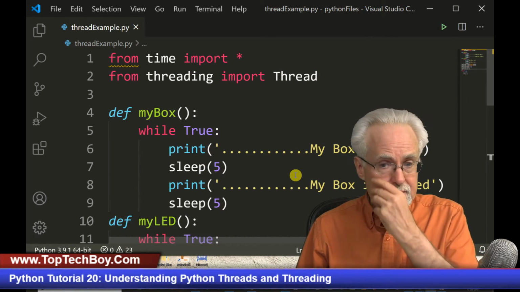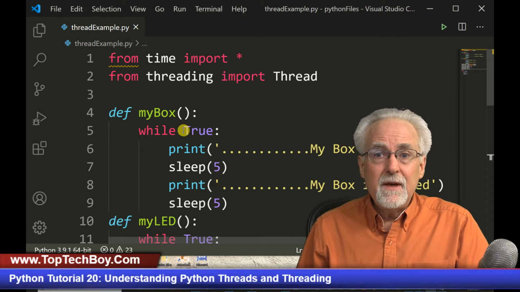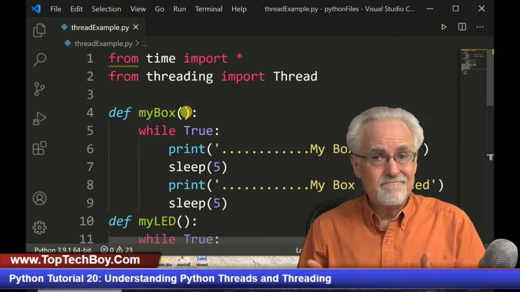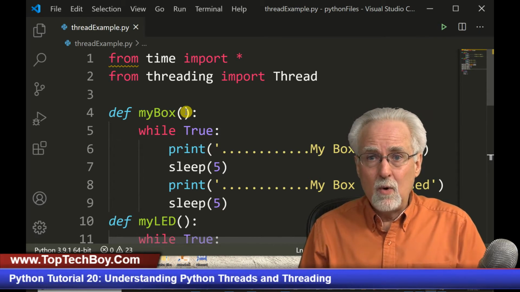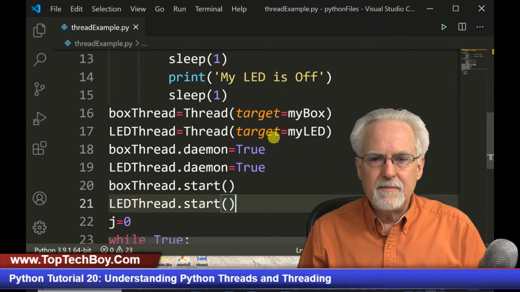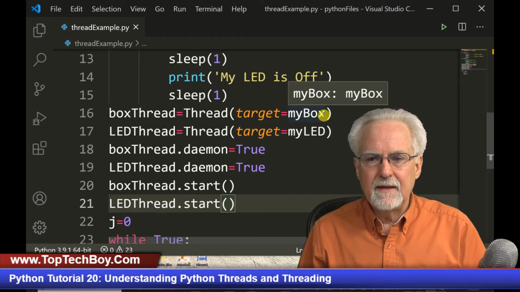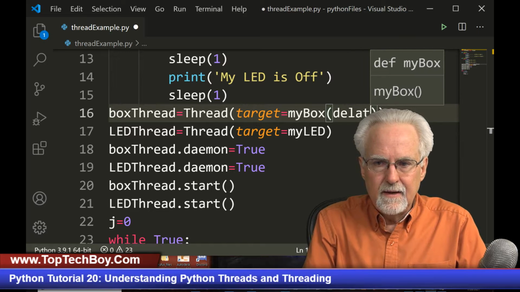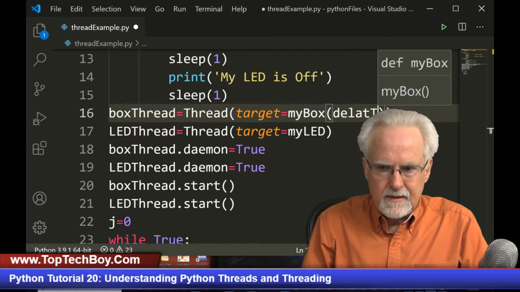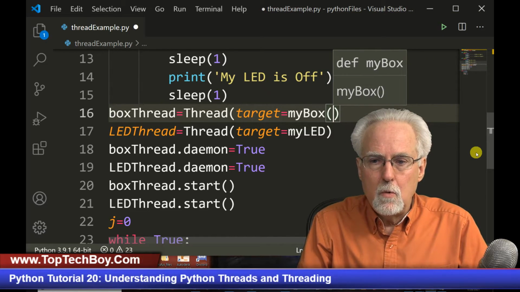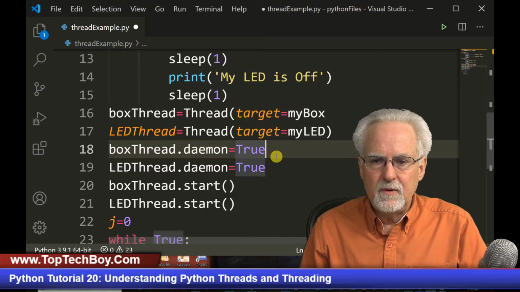But what you can also see is really you might need to pass a parameter up here because you might need to give it some data. And so how would I pass the parameters? Because when I am calling it, I am just saying target my box and target my LED. Well, you might think you would do something like put in delay T, where you passed it a parameter. If you thought that, you would be wrong. And this is the way you have to do it.